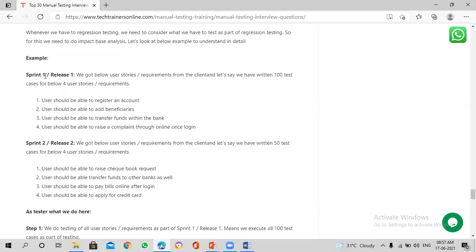Say I have a sprint 1. I got these 4 user stories. We got the below user stories or requirements from the client. And let's say we have written 100 test cases for the 4 user stories. Now you got the user stories. For every user story, we write the test cases. We will discuss what a test case is in coming sessions.